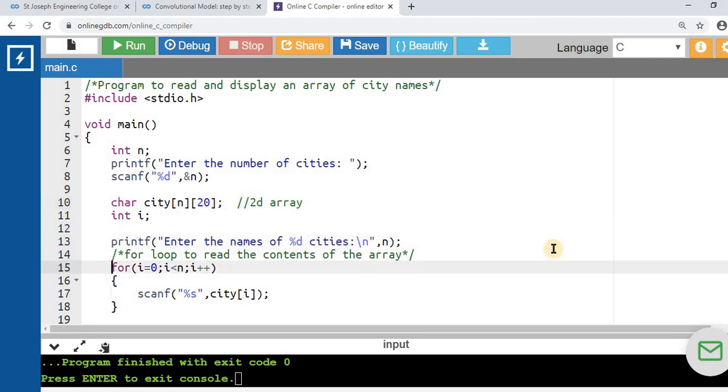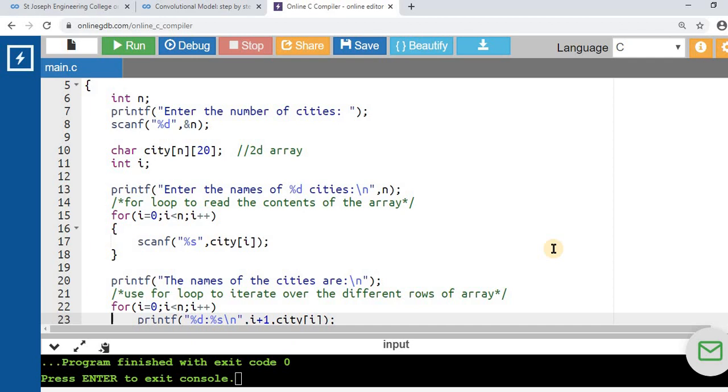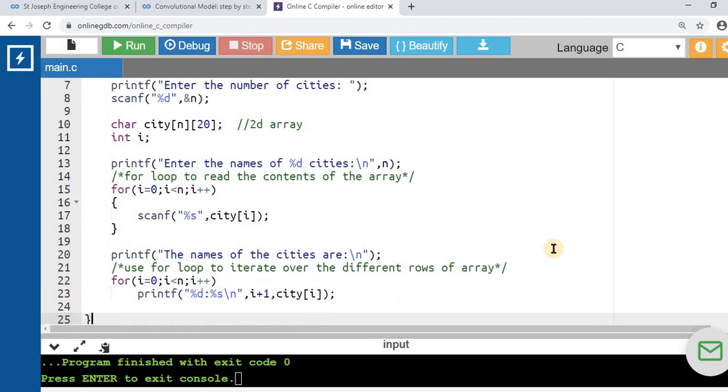Just like any typical array, the best way to read and display the contents of an array is using a for loop. I make use of a for loop to read the different rows of the array. Each row is read as a separate string, and then I make use of the for loop once again to print the contents of the array.